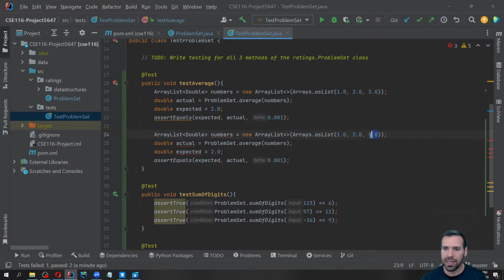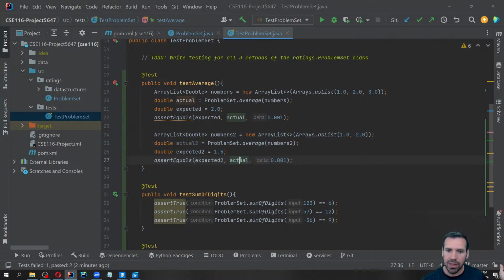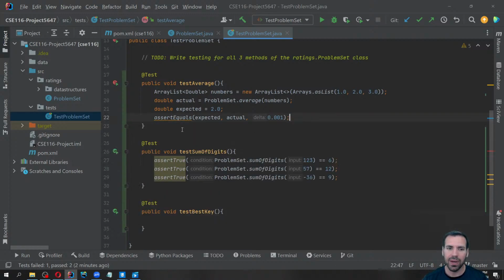We want to create another test case. Maybe we want 1.5. Then you do numbers 2, actual 2, expected 2. And now you have your new test case, and you run it, and nothing's working the way you expect it to, because you have actual here instead of actual 2, and I forgot 1, 2, and I just wasted an hour of my life trying to figure that out. That gets painful, so we want better ways of organizing this.